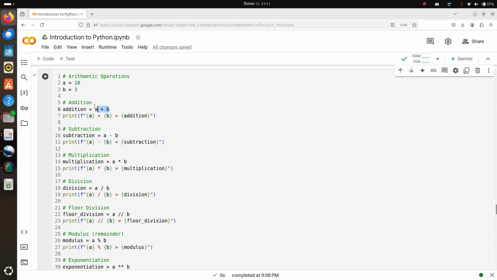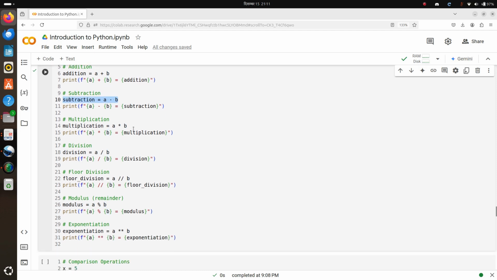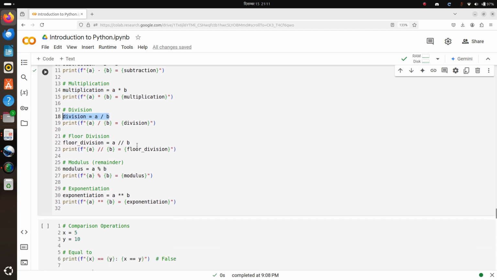Here, we're using basic arithmetic commands like addition, subtraction, multiplication, division, floor division, modulus, and exponentiation. We'll break it down. Plus adds 2 numbers here. Minus subtracts the second number from the first. Multiplication sign multiplies the 2 numbers. Divide sign divides the first number by the second, giving a floating point result.